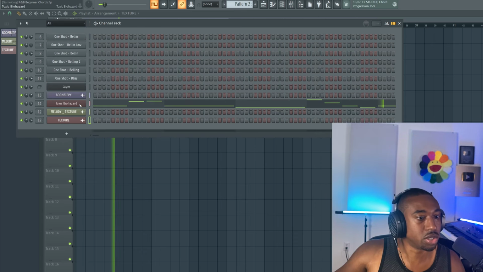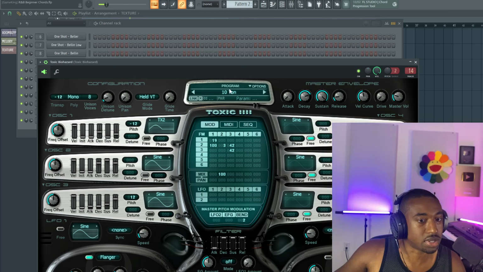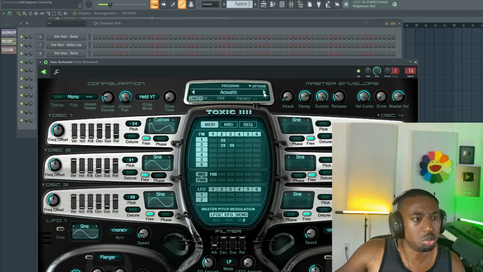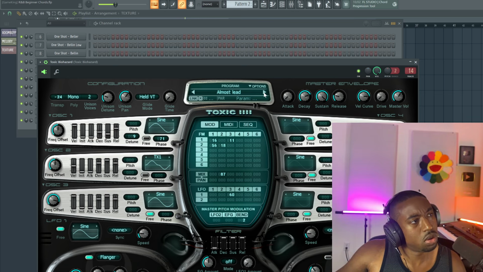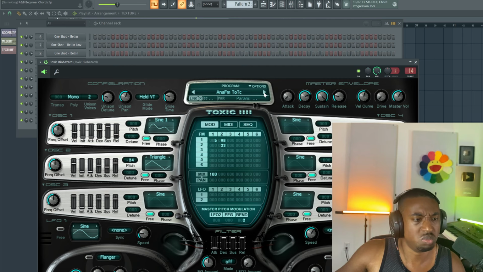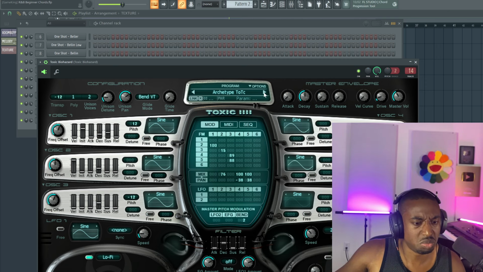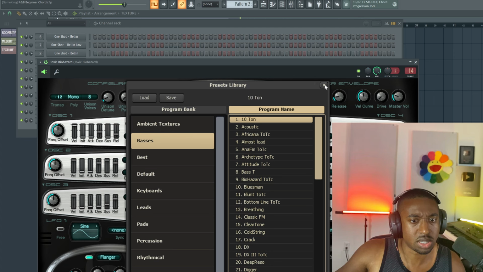And again, we can try out different bass sounds. We don't have to stick with this one, but it sounds good. Let's just try out different bass. All these sound good, but I like that first one though. Just had the vibe.